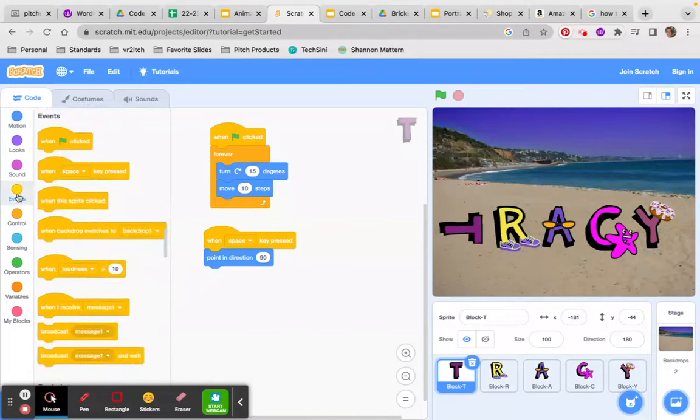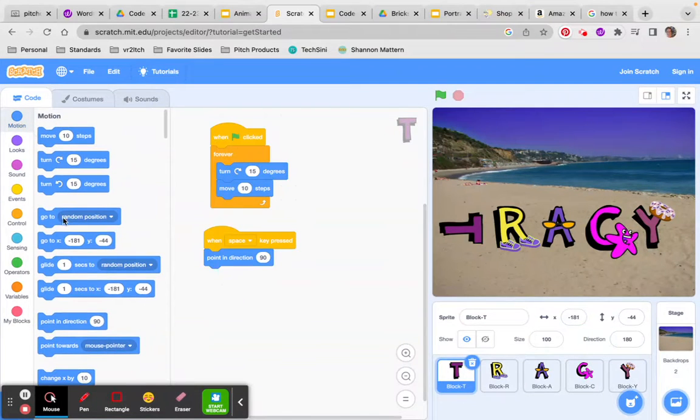And then we also want it to go back to these coordinates. So here it is, go to negative 181 and negative 44. So I'm going to show you what that's going to look like. We're going to spin it, spinning, spinning, spinning. I'm going to stop. Now I'm going to press the space bar and it reset it for me. So we have now just done a loop code and a reset code.